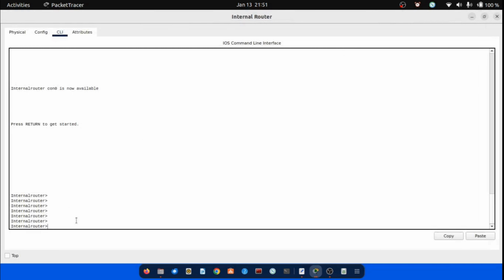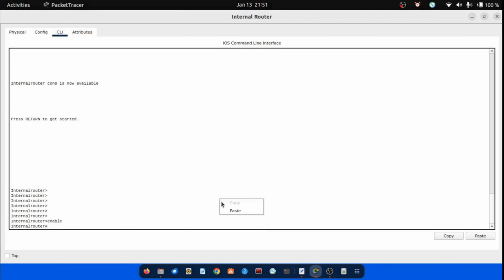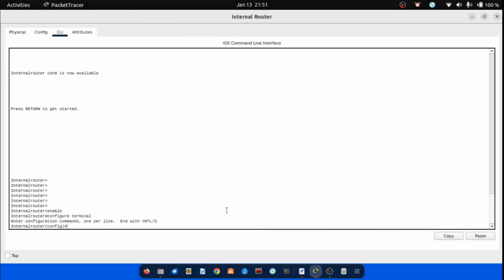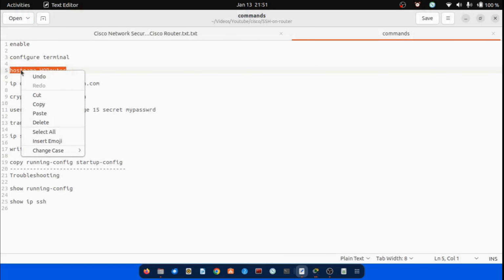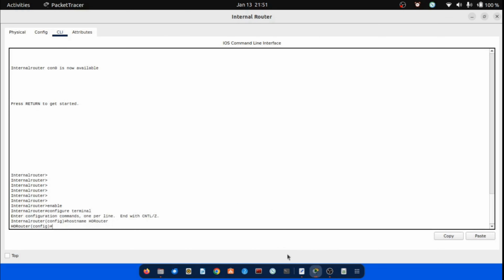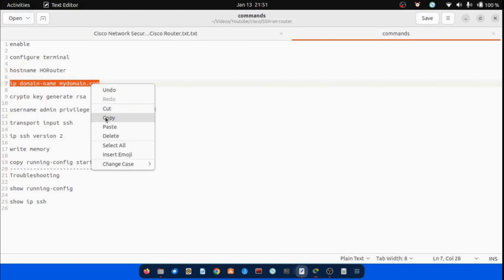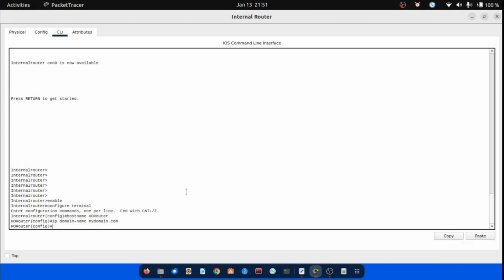Let's configure the hostname by entering Global Configuration Mode and typing enable, configure terminal. Assign a suitable hostname like this: hostname HORouter. Step 2. Configure the domain name: ip domain-name mydomain.com. The domain name helps identify the router in the network.